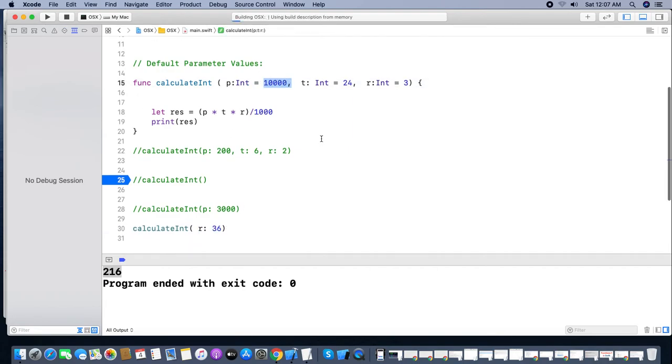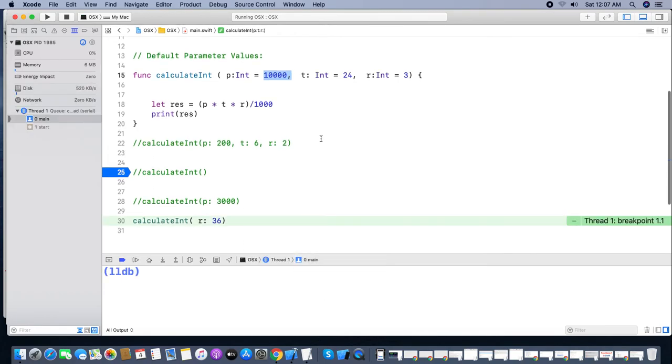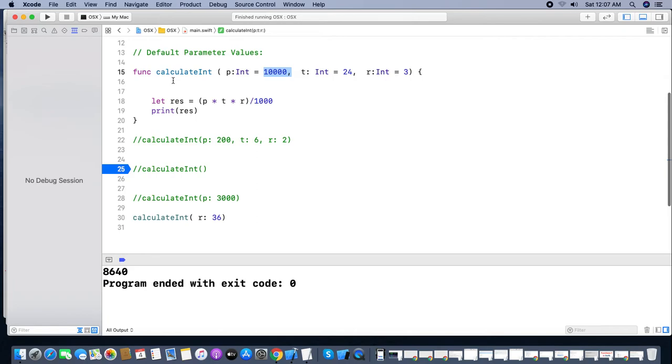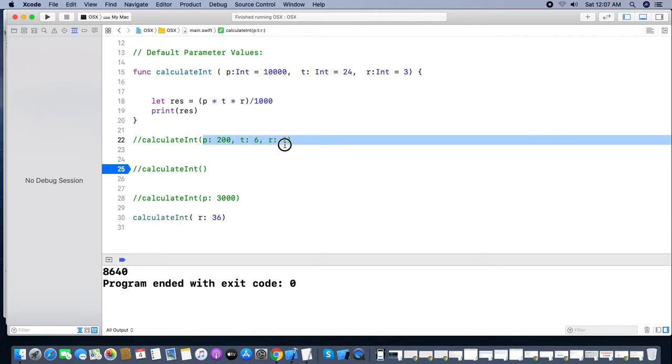We'll check. What is P having? 10,000. This has taken the default value. Time has taken 24 months, which is the default value. What is the rate of interest? Actually, I gave 3, but it will be replaced by 36. We'll check it out. What is it? 36. That is the output. It means that at the time of calling, you can avoid passing the values when you define default values. Okay, that is the use of default values.